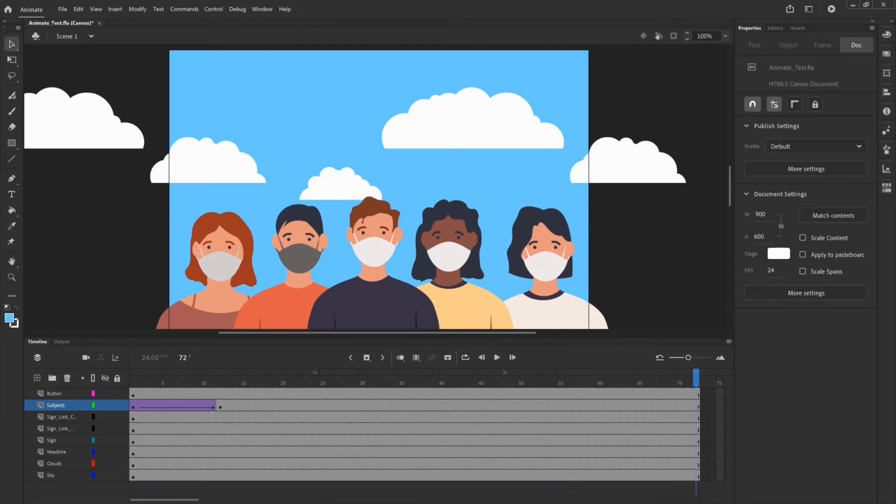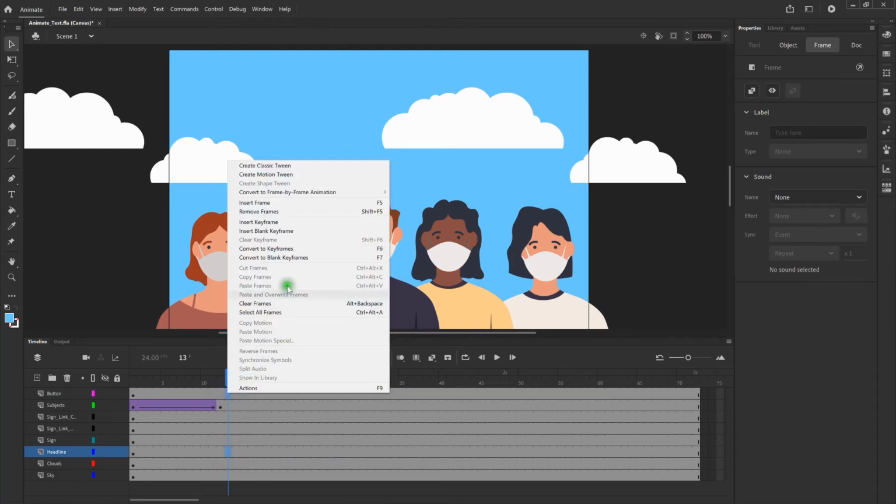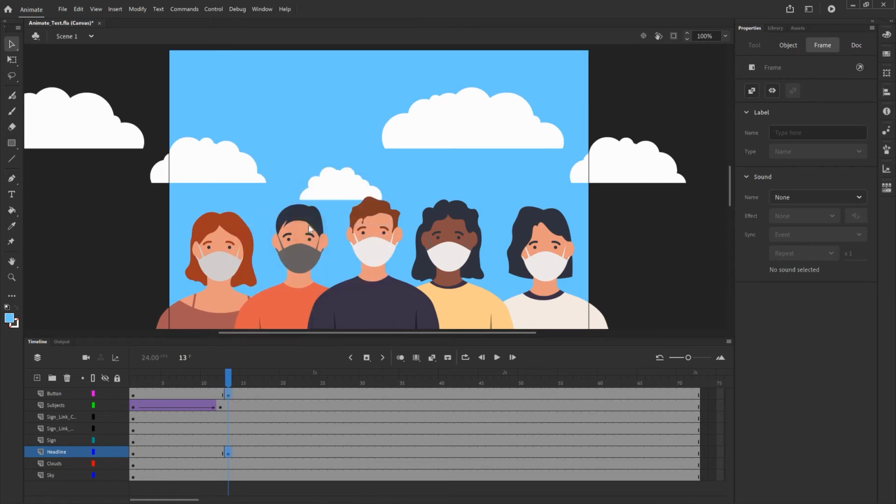Now that we've done that, let's go ahead and move our button and our headline. Let's jump over to frame 13. Let's click on our button. That looks good right there. And then we're going to select our headline. Because they are away from each other, we're going to use our Control key to select that along with our button. Let's go ahead and create a keyframe. Again, with both of them selected, all we need to do is right-click on one and select Insert Keyframe. Looks good right there. Now that we've done that, let's go to 1 second.